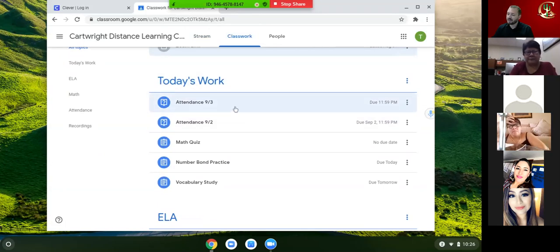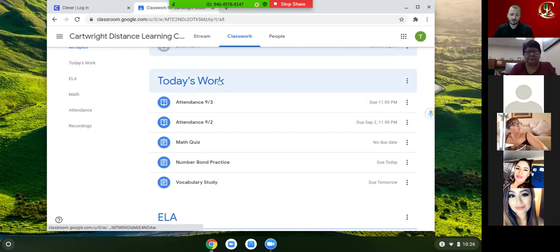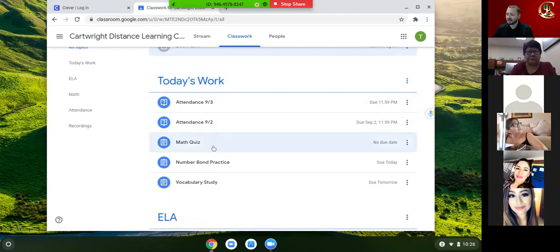They have also put under a tab called Today's Work, or a topic called Today's Work, all of the items that the child has to work on for that day.